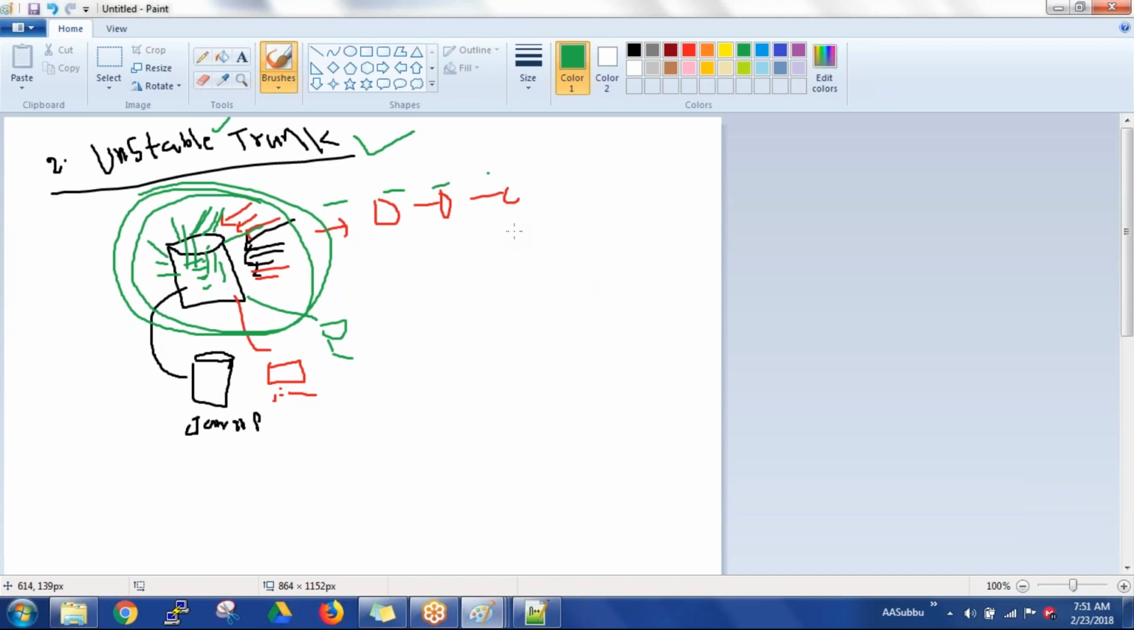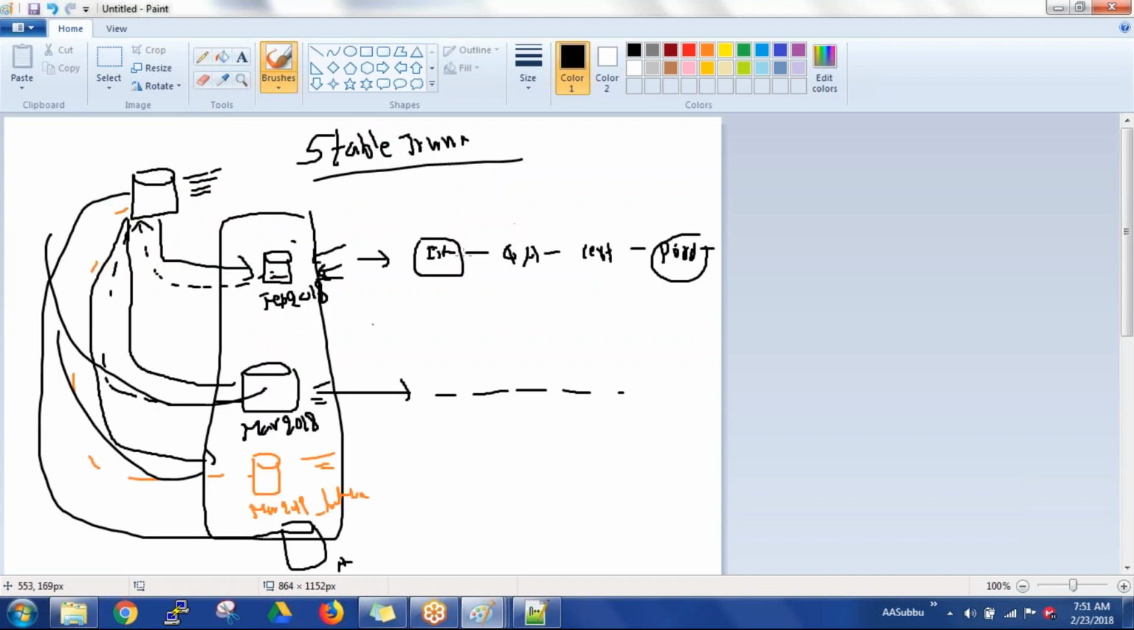Okay, where they have only a single team, where they have only 5 members or 4 members. In that case they can go for the unstable trunk. If they have multiple teams, they need to work in parallel. If they have hundreds of developers, in that case they can always go for the stable trunk. Especially when you go for the agile process, always go for the stable trunk process. Okay, clear everybody so far?